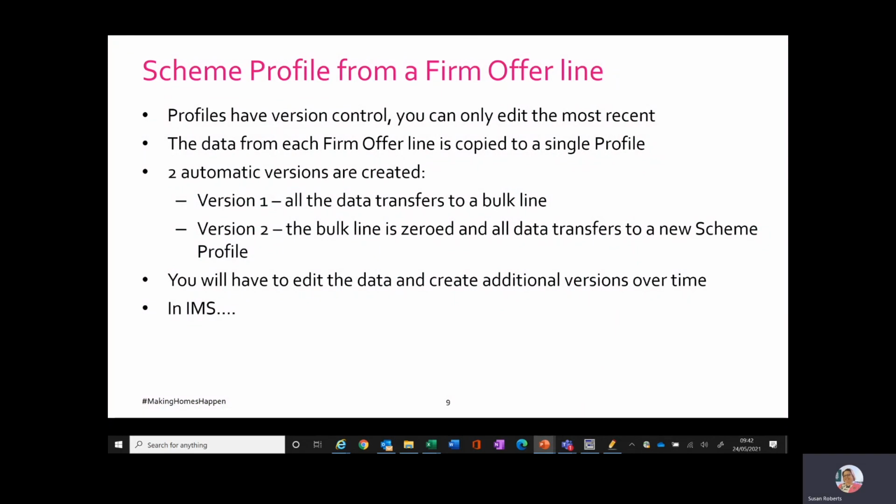So just before I take you into that, just to note that profiles have what's known as version control on them, and you can only edit the most recent version. So sometimes people do go in there and try and make changes and can't, and that will often be around them trying to edit a version that isn't the most recent. But IMS does take you to the most recent when you go in there, and there are navigation controls to get you to any version that you want to get to.